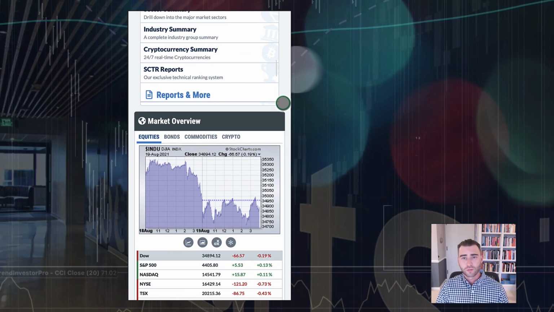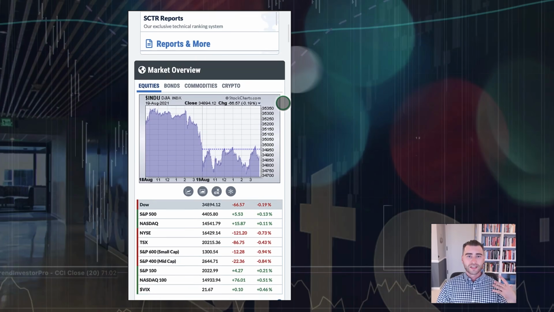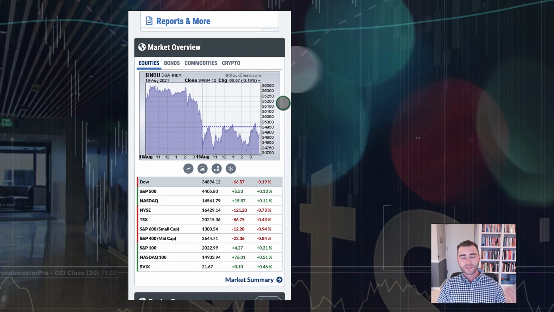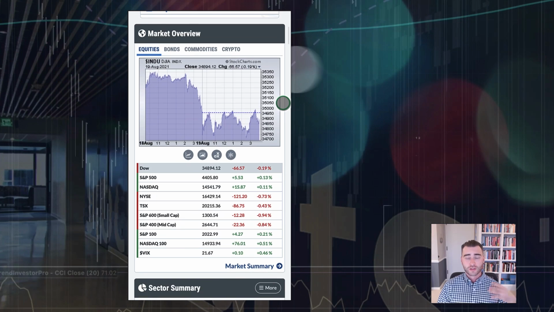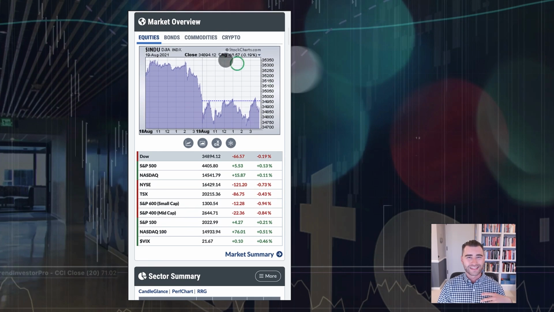But what makes this so powerful when you're out on the go is that you've got all of these market analysis tools right at your fingertips. So most importantly, you have the market overview panel. Right on your phone in this customized view, you can see everything scales down and fits the device really nicely.